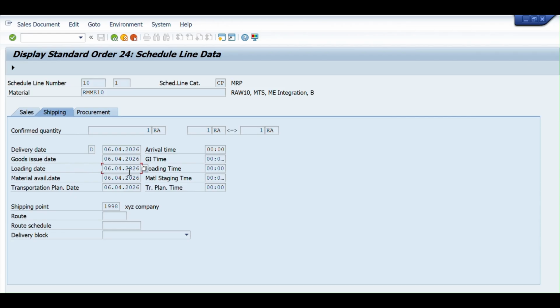Then we have loading date. So loading date is when material are loaded onto the truck. Then loading time, this is the time required for loading activities. Okay, then material availability date. So one of the most important fields. So material availability date tells when stock must be available in warehouse. Okay, if stock is not available on this date, SAP may reschedule delivery.